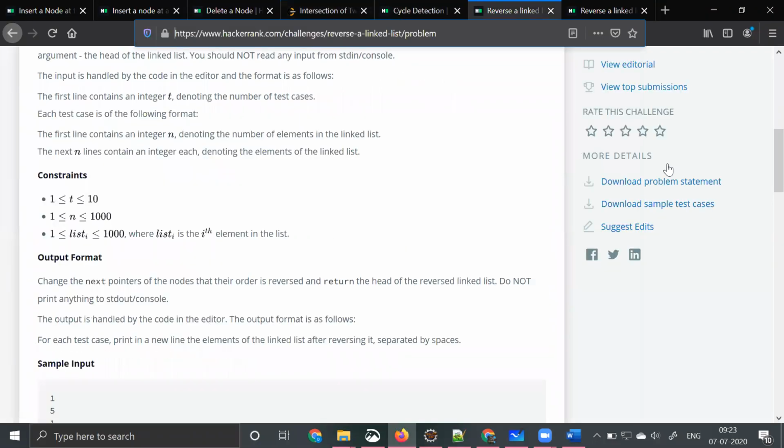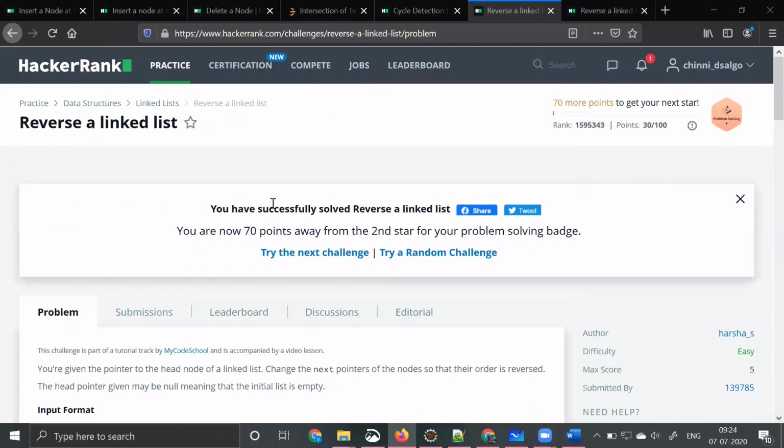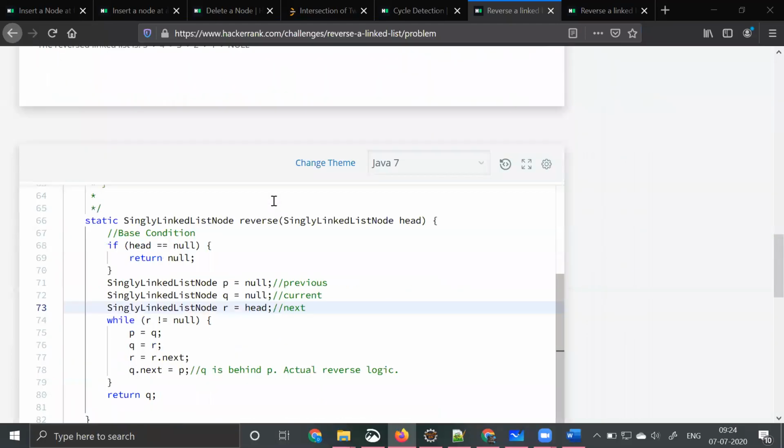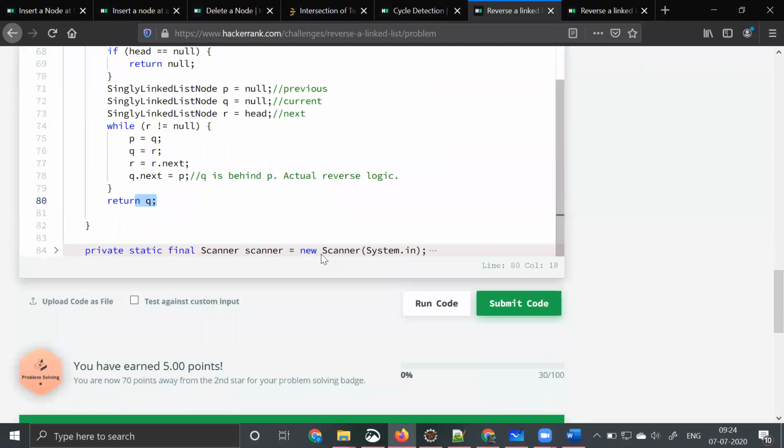Let me try to show that to you even in HackerRank as well. I'll be giving you this link, guys. The same code. I have not modified anything. The only thing that I modified is instead of having node, I made that a single linked list node. And I did the same thing, base condition. I've taken 3 pointers. I've written a small while loop. I'm making sure everything is working fine. I'm trying to return q, right? There's nothing over here, maybe less than 5-6 lines of code.